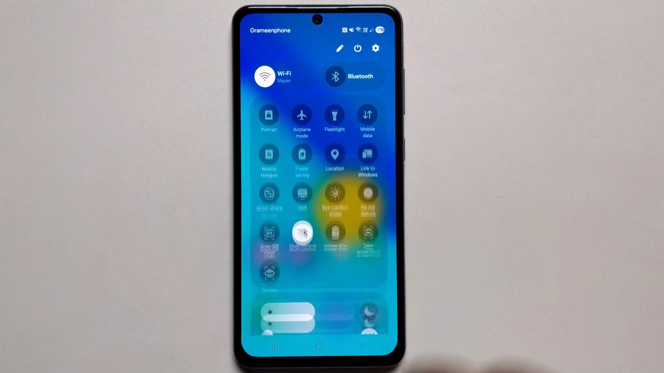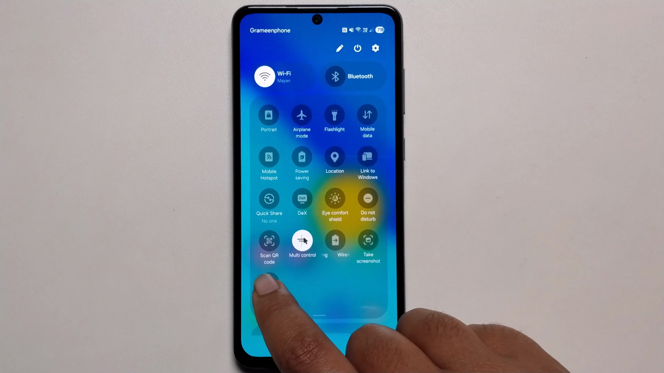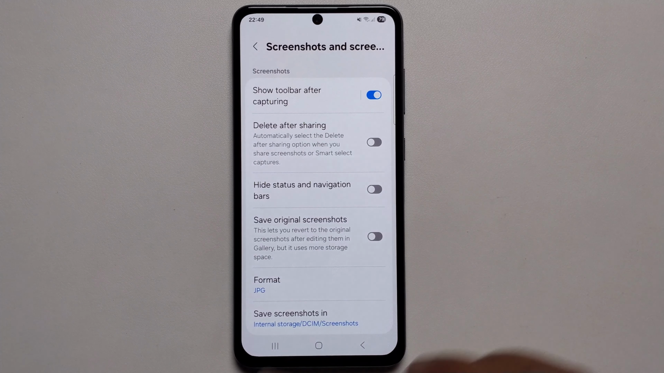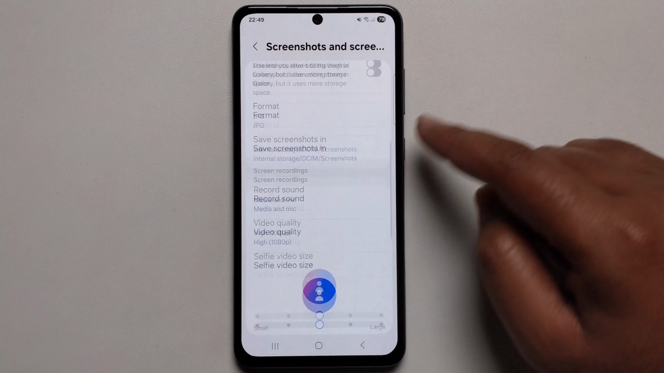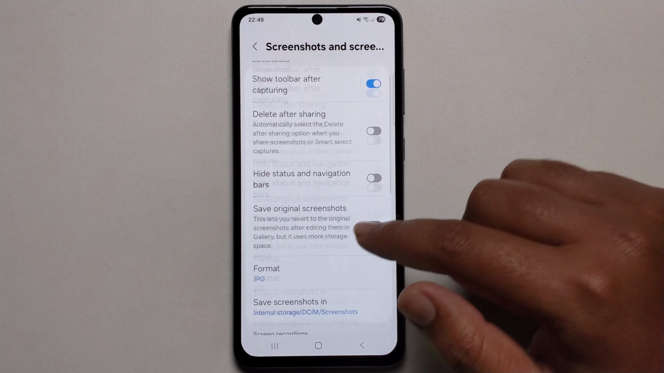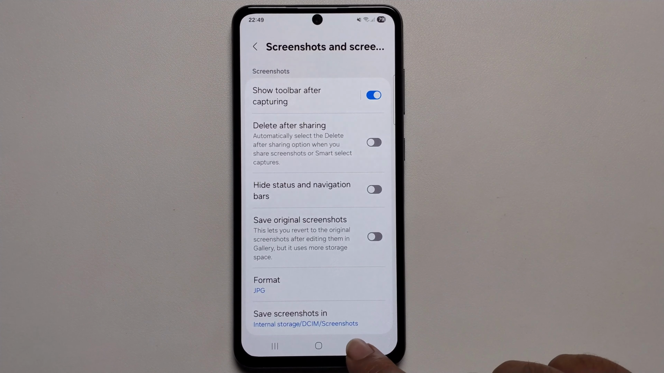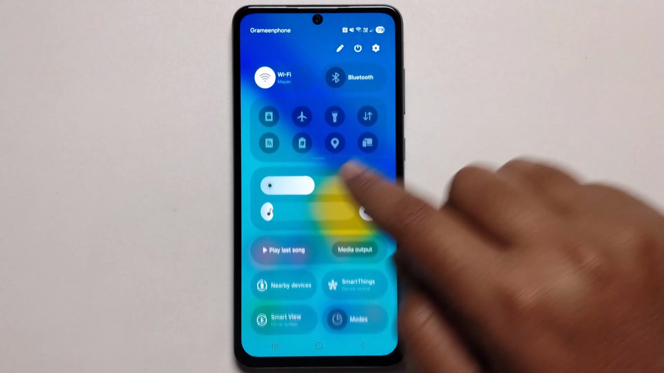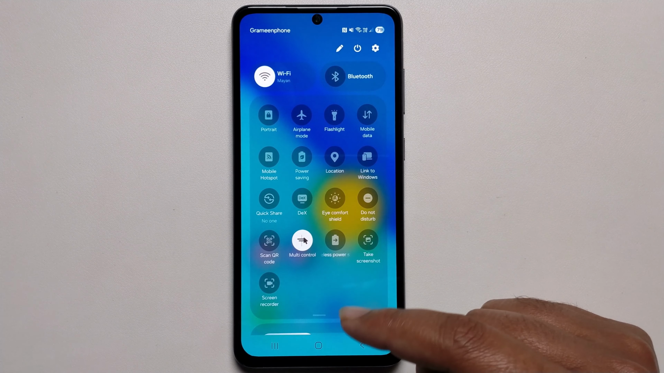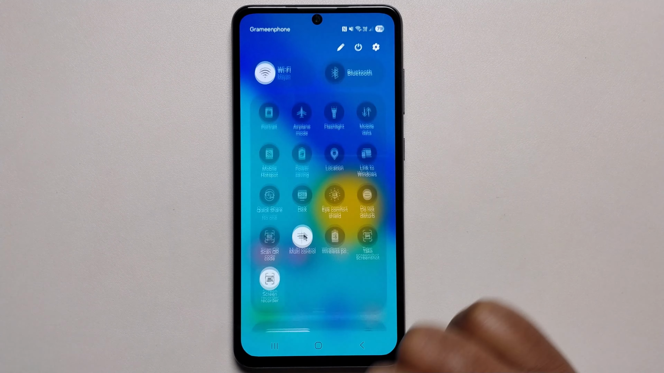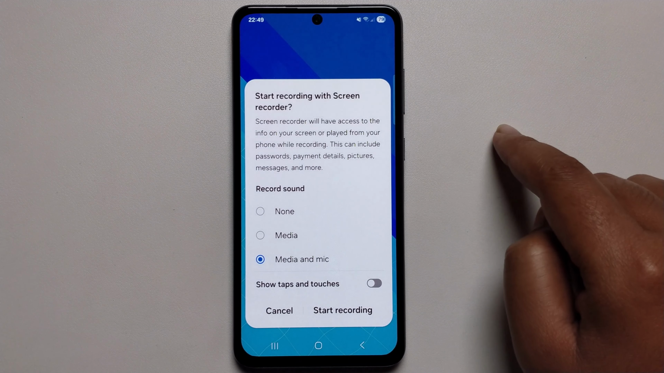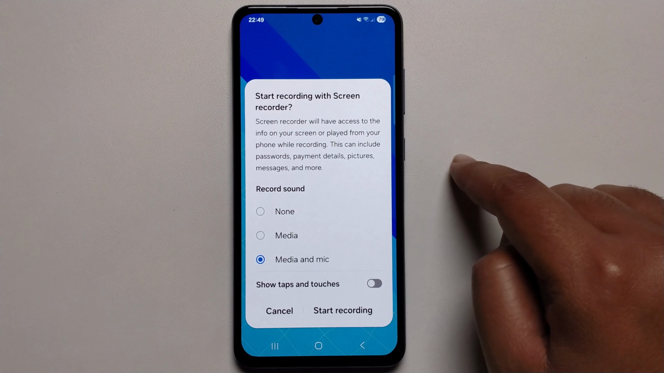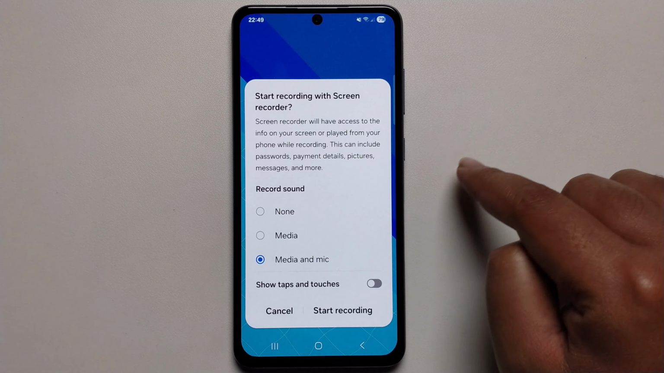Again, just long press, then it shows the settings option. You can easily customize the screen recorder. Okay, or if you want to record the screen, just tap on it, then you get the record sound option, no media and microphone.